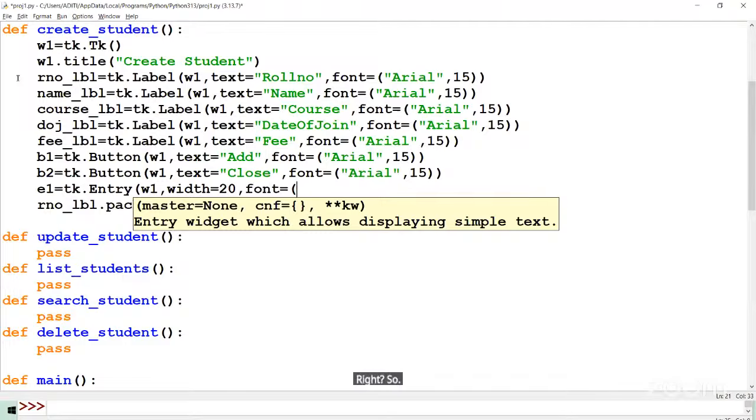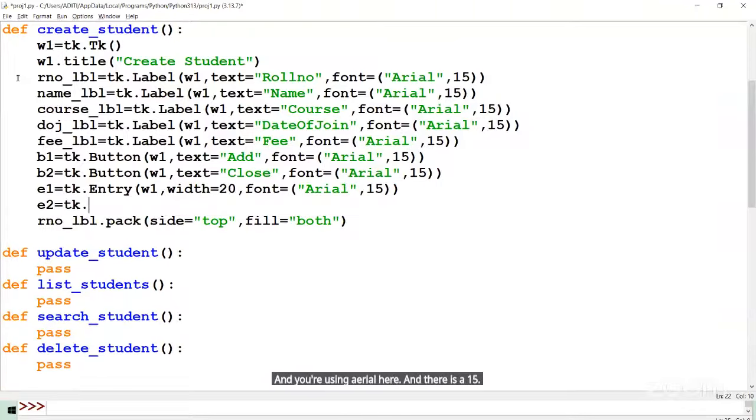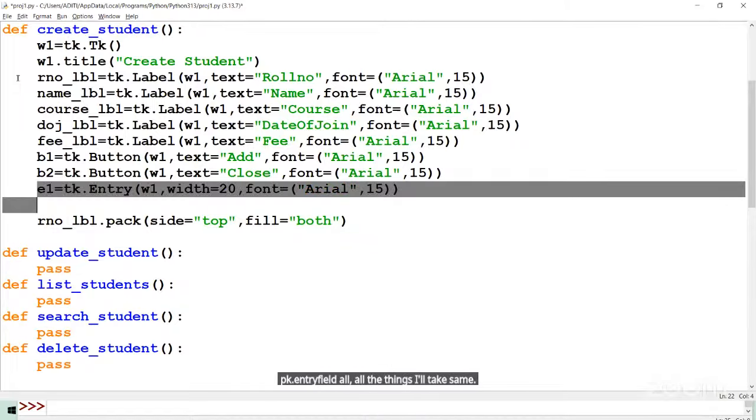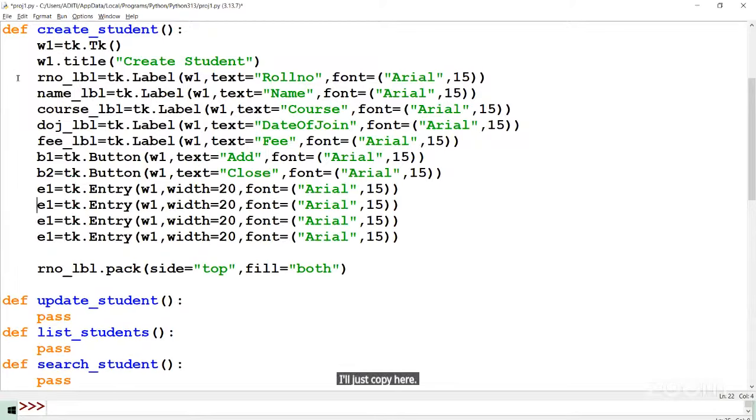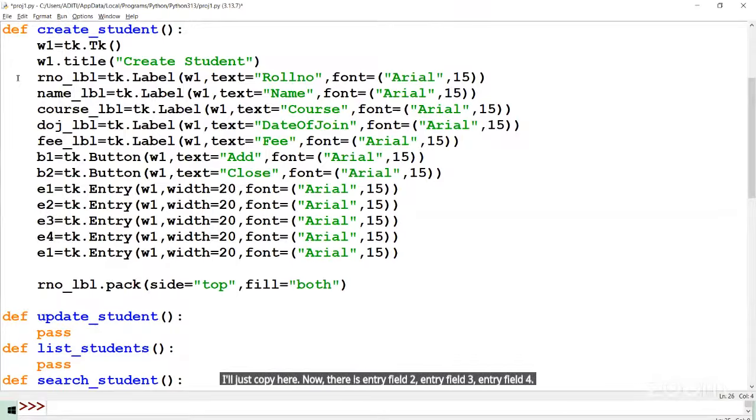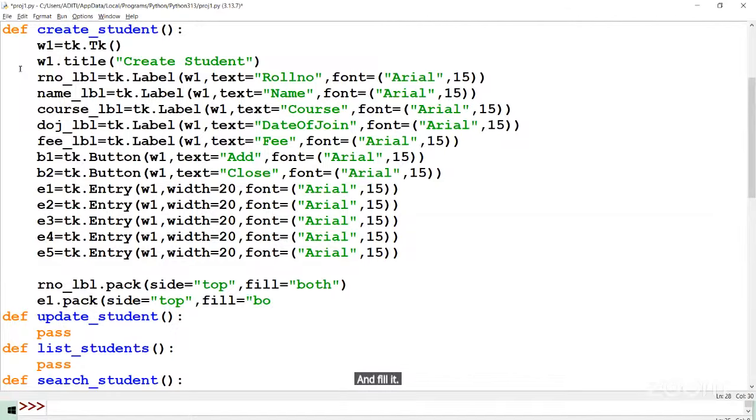So you can take a font, and you are using Arial here, and there is a 15. tk.Entry field, all the things I'll take the same. I'll just copy here. Now there is entry field 2, entry field 3, entry field 4, and this is entry field 5. Okay. Now E1.pack, side equal to top, and fill equal to what here? Both.